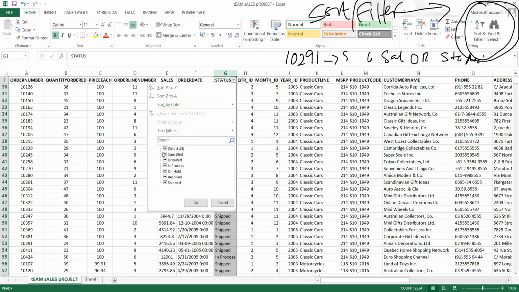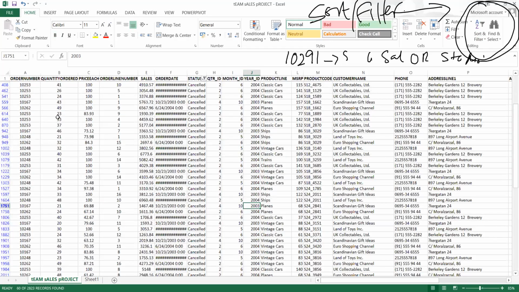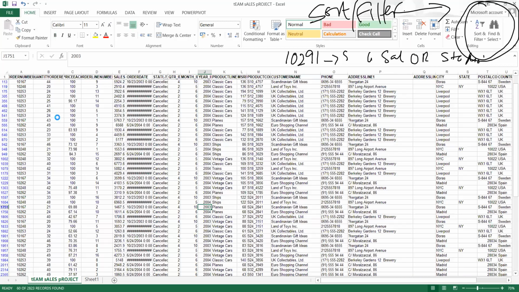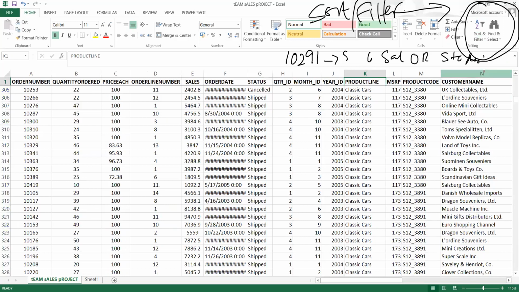I want to select only the cancelled ones. So I'll select the cancelled ones and press enter, and I'll get all the cancelled ones. My colleague said that we want to know the cancelled status in motorcycles, or suppose in classic cars only. I just want to know the classic cars product line that were cancelled. Here we have planes and ships also, right? So we'll apply a filter here too on Product Line.